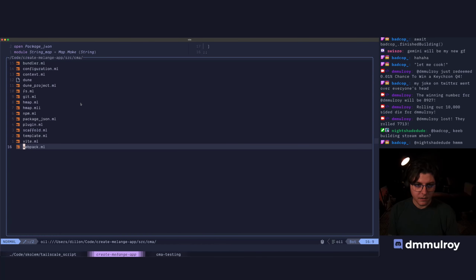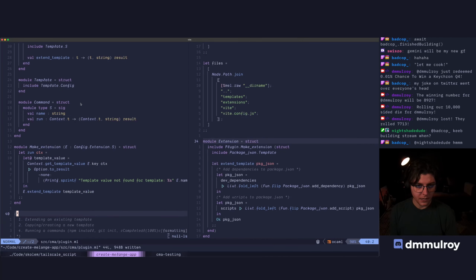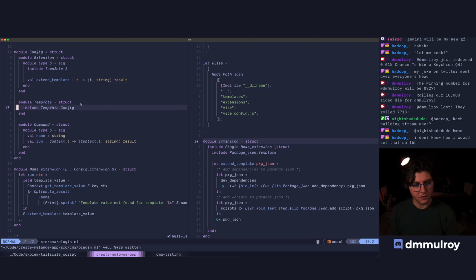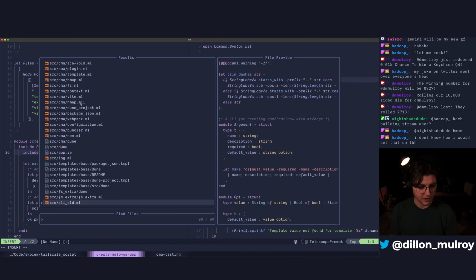We got that done, and now we want to go back to plugin, and we want to make a. Oh yeah, we were thinking about this template, and we wanted to look at our extension. I remember what I was talking about.